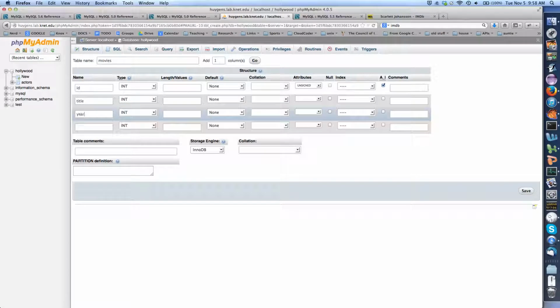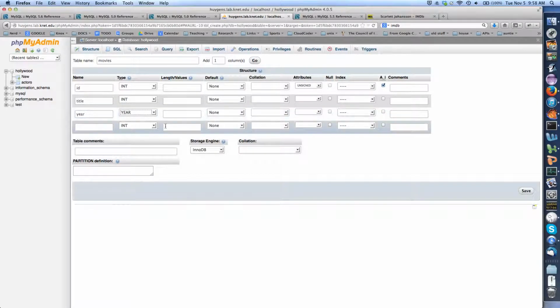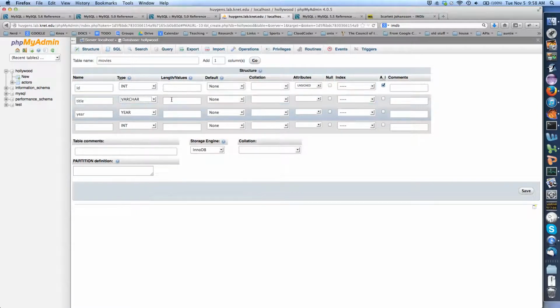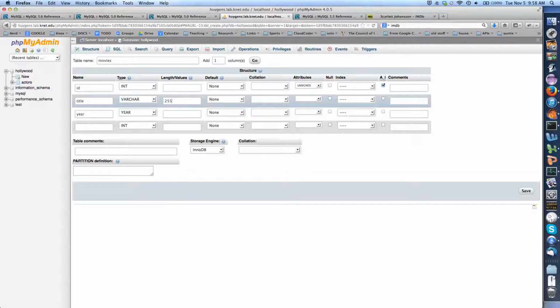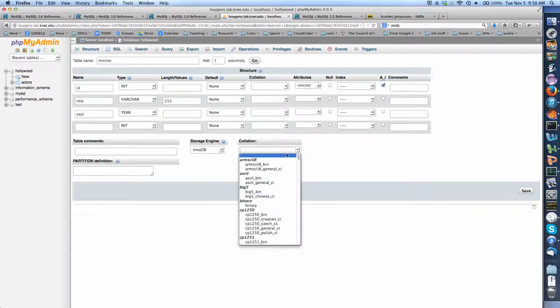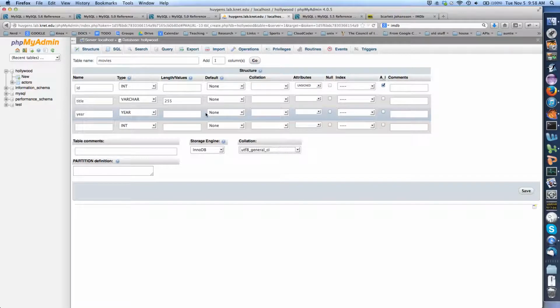We also want the year. Under date and time, I can make this a year. The title, I need to make this a varchar. Hopefully it won't be more than 255 characters. Titles can't be null. I want to see what happens if I set the overall collation to UTF-8 general CI and see if that actually sets the collation of all the subtables.